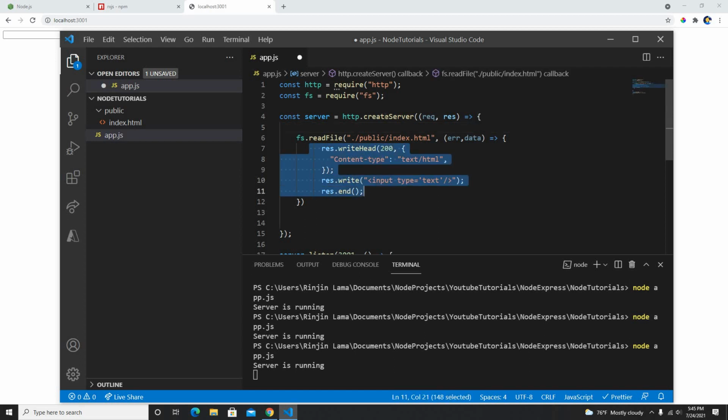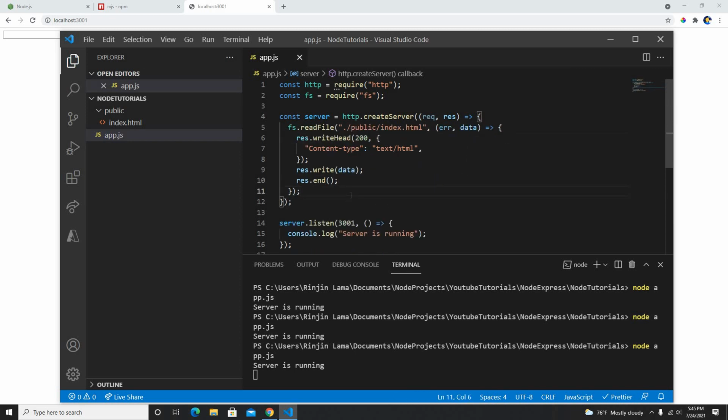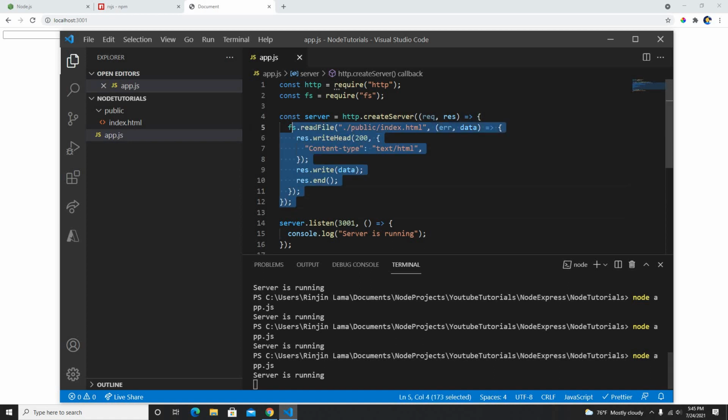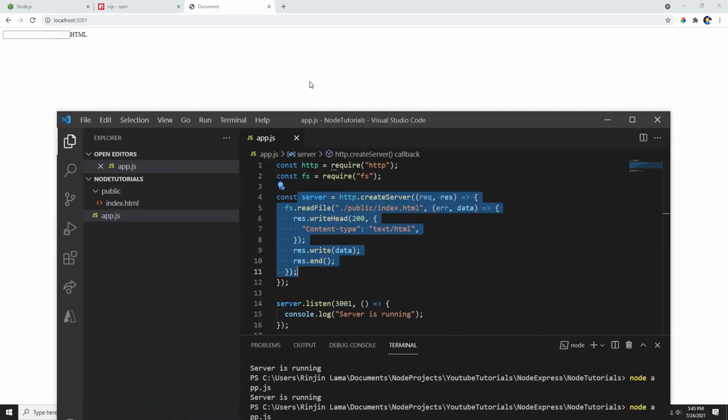In the code of the server, I'll put this code back here. Instead of what was written right here, I'll just pass this data. That's all. Once I save it, everything looks good. Now if I close it and run it here and refresh, then I will see the input box with the HTML. So basically it's reading this file and putting it on this server, and my server is running.